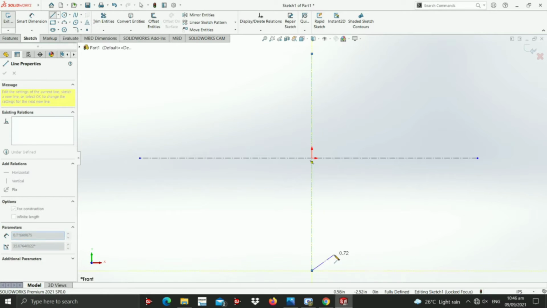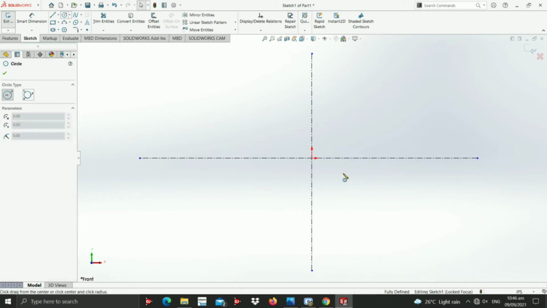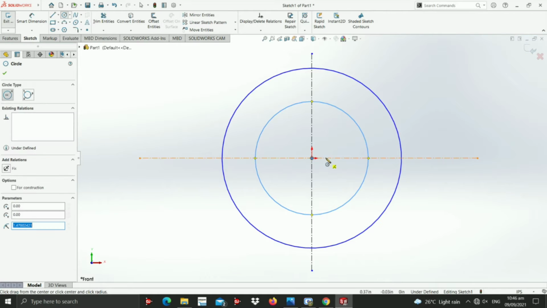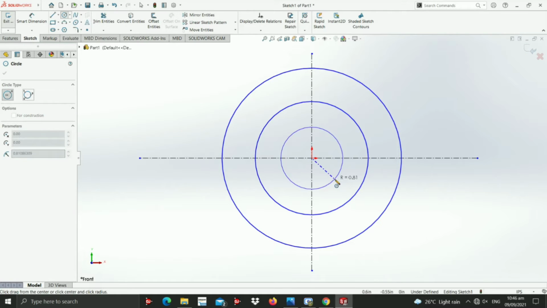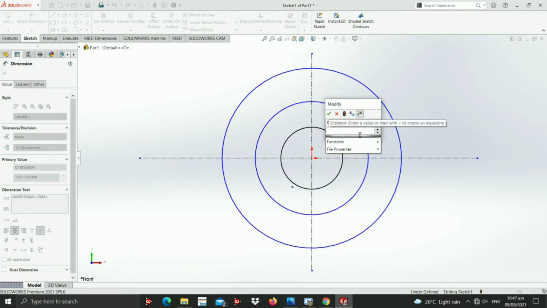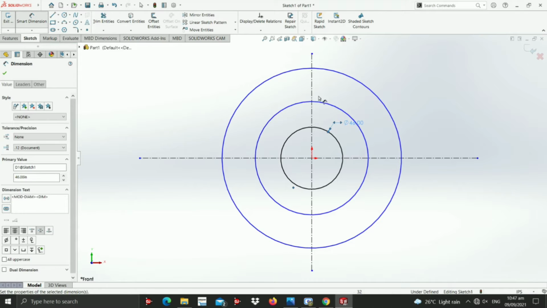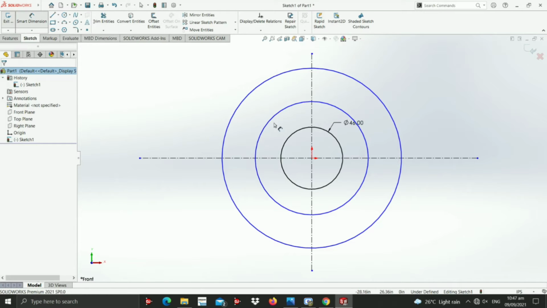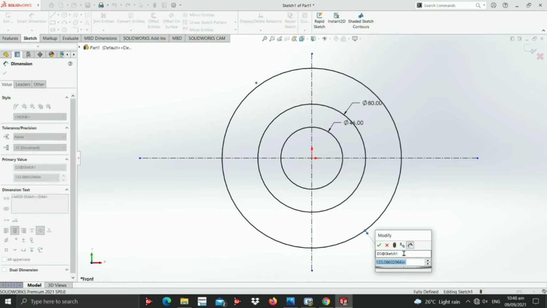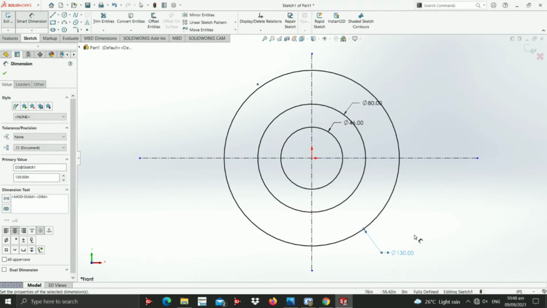Another vertical line. Then, at this midpoint, draw a 3 circle. The dimension of this small circle is 46. The dimension of the second circle is 80. Then, the third one is 130.